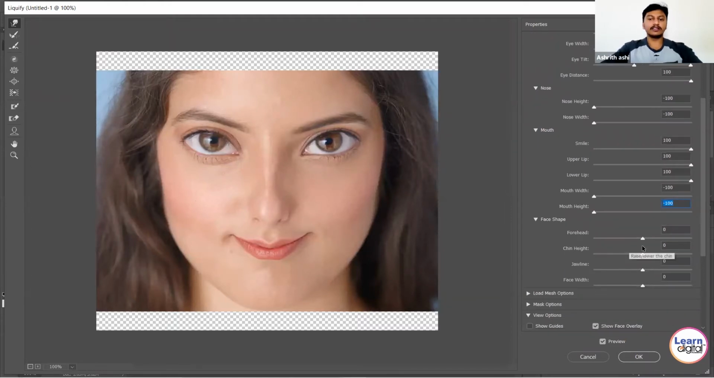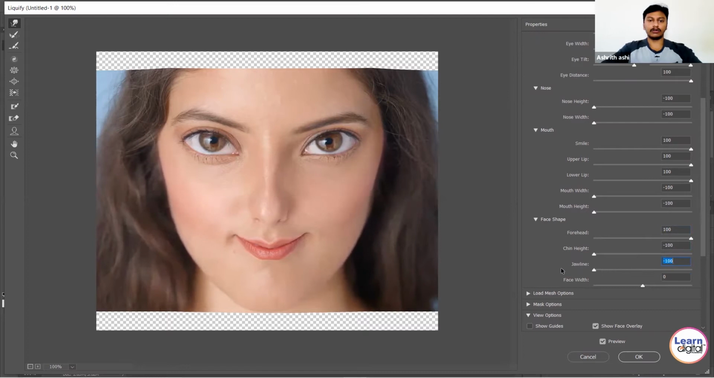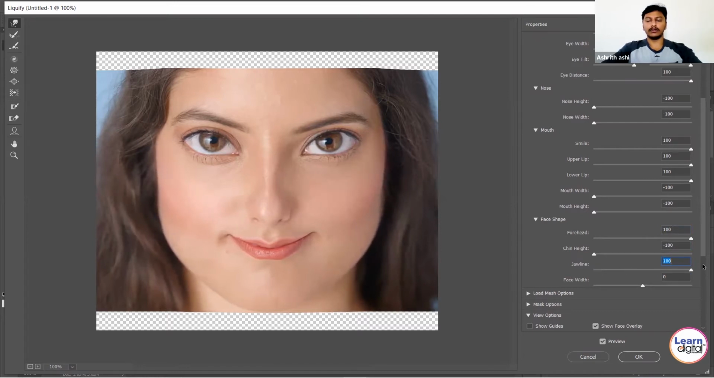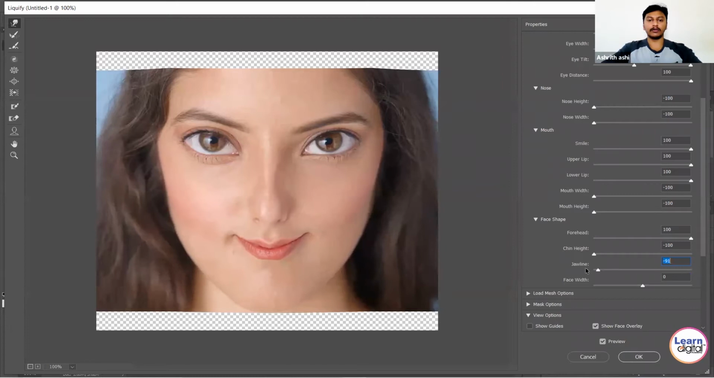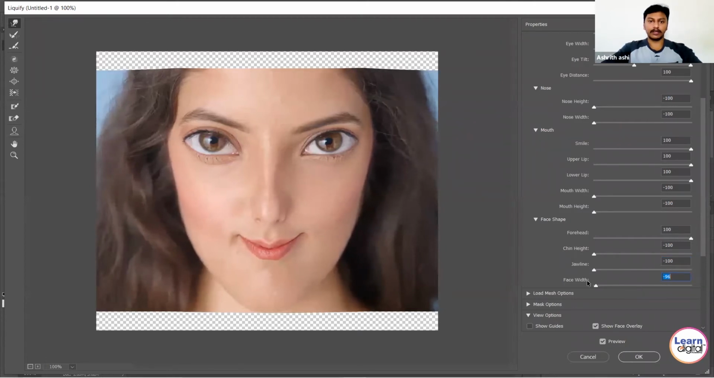Then face shape, forehead. Just look at the forehead. It's stretching. You can give a plus value or minus value. Then chin height. Just check the chin. Here you can see the chin, the jaw cut. Then the jawline, you can see broad or small. You can play. I'm making her more chubby, or you can make her more lean. Then face width, it's more.